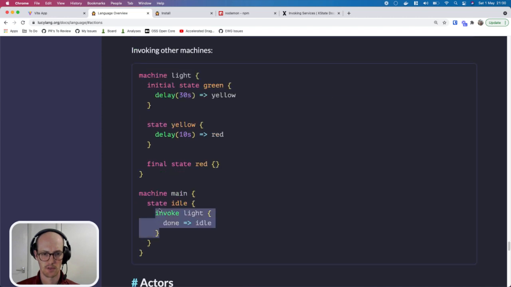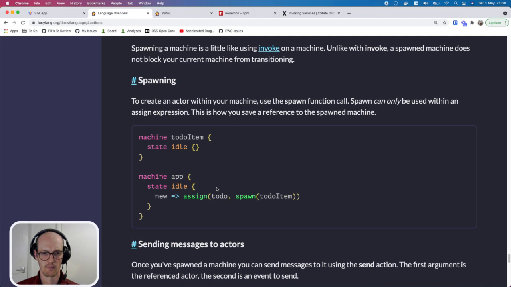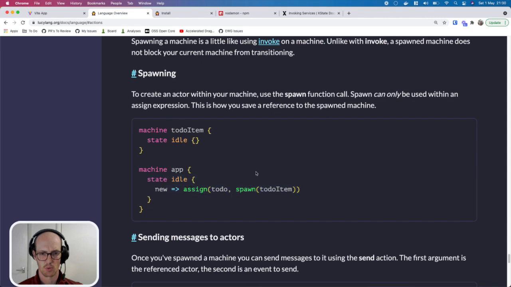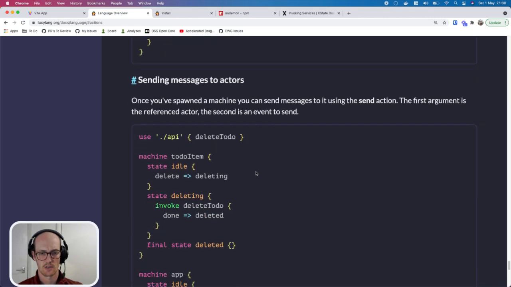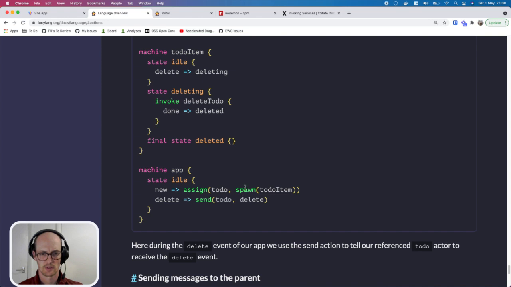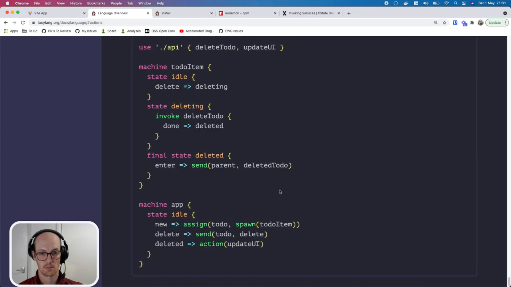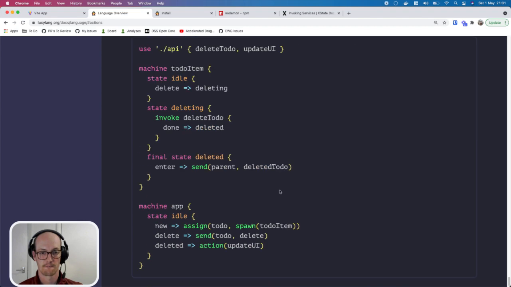That's pretty cool. You can invoke other machines here. And spawning actors is interesting too. State idle new. Okay. So new to do, when you create a new to do here, it assigns it and spawns it in. That's interesting. Send, to do, delete. Wow. Yeah, a lot of this stuff has been thought about. It's really intriguing. And this can send messages to the parent. Okay.